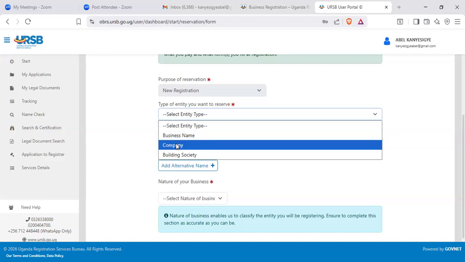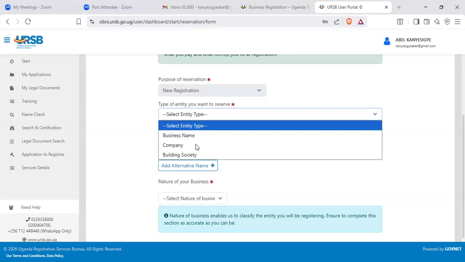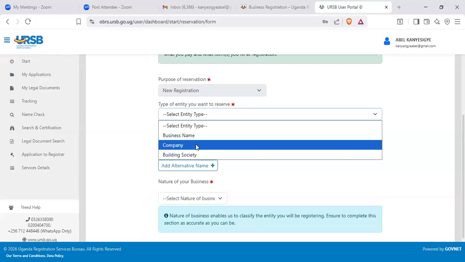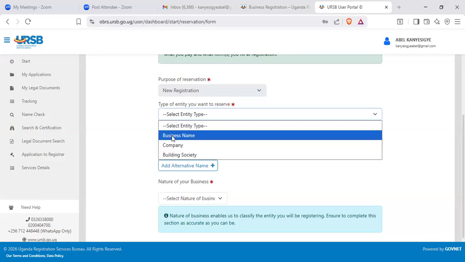But if it's a company, you click on company. We have different types of companies. For this session, because I want to keep it short, I won't go into details of registering a company. The process of registering a company is a bit different from registering a sole proprietorship business or a partnership. There will be another video or session for this. For this session, we are focusing on how to register a sole proprietorship business, a business owned by an individual like you or me.